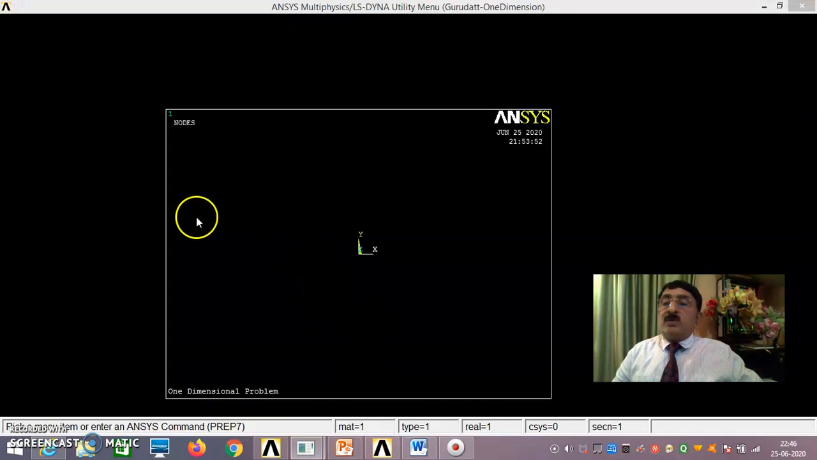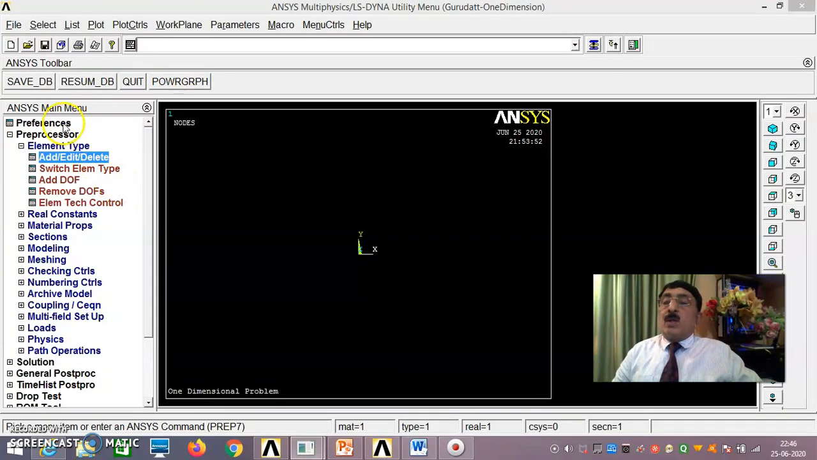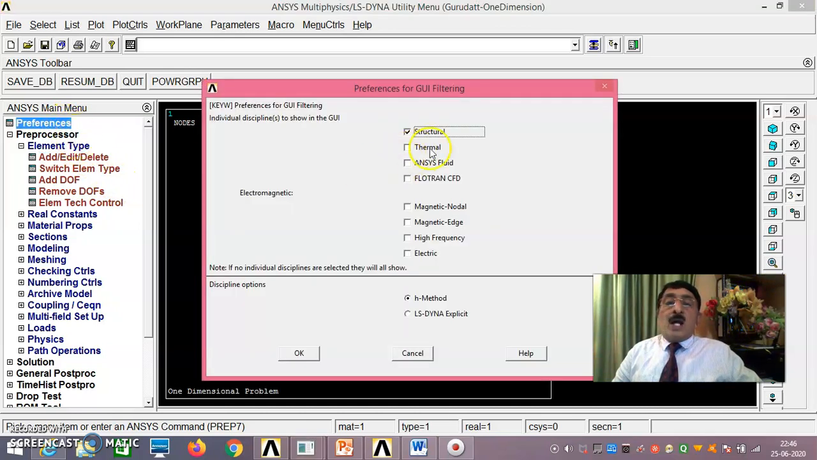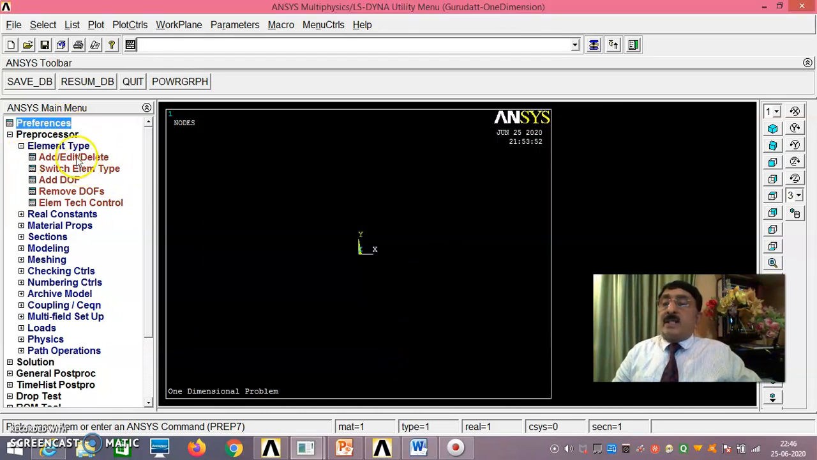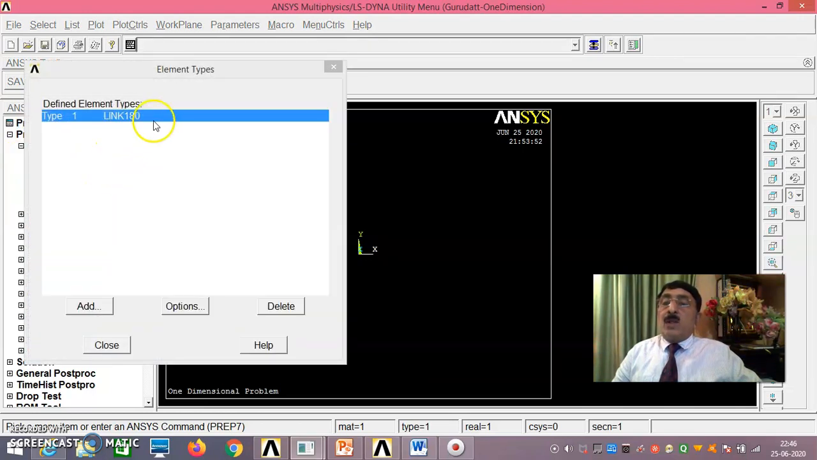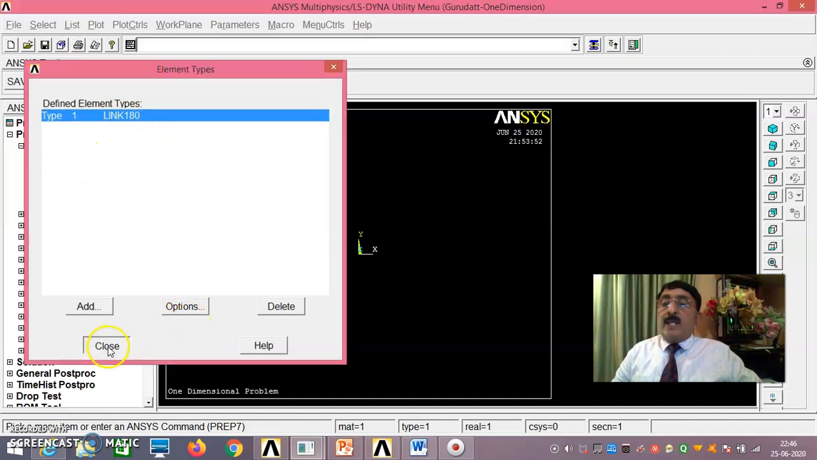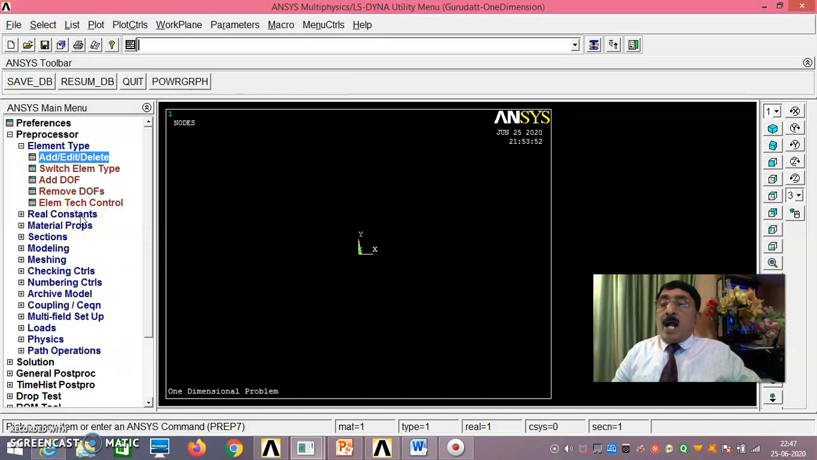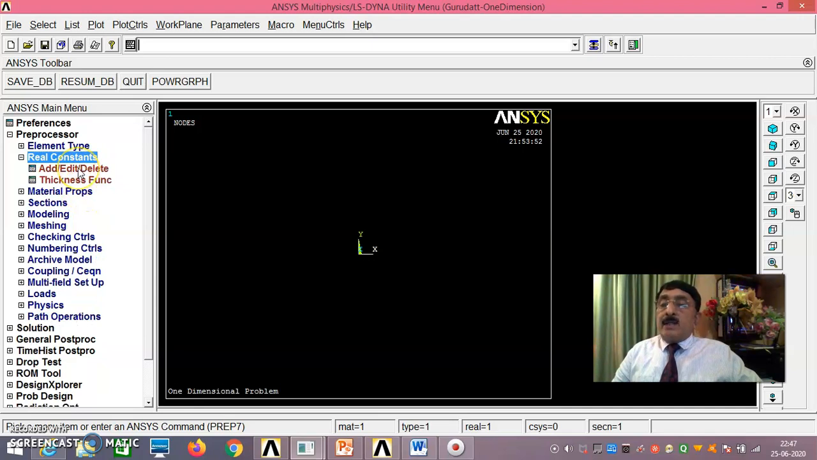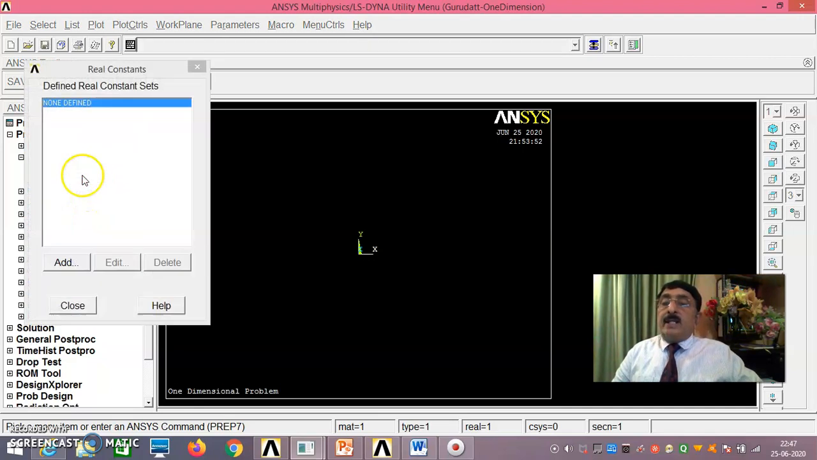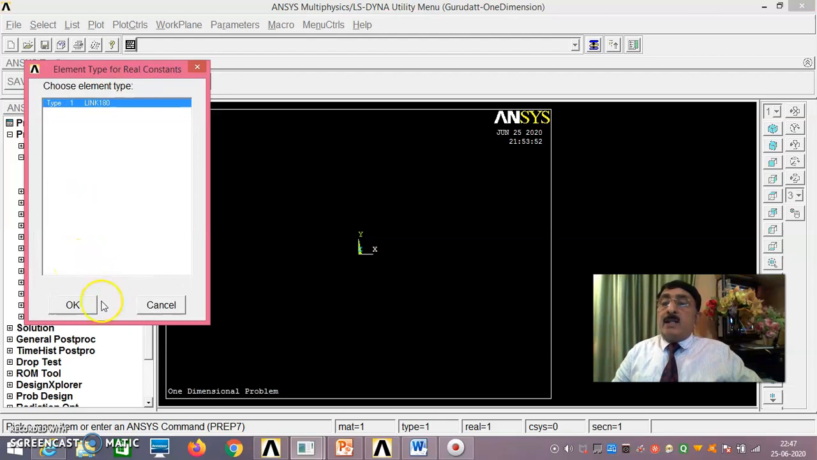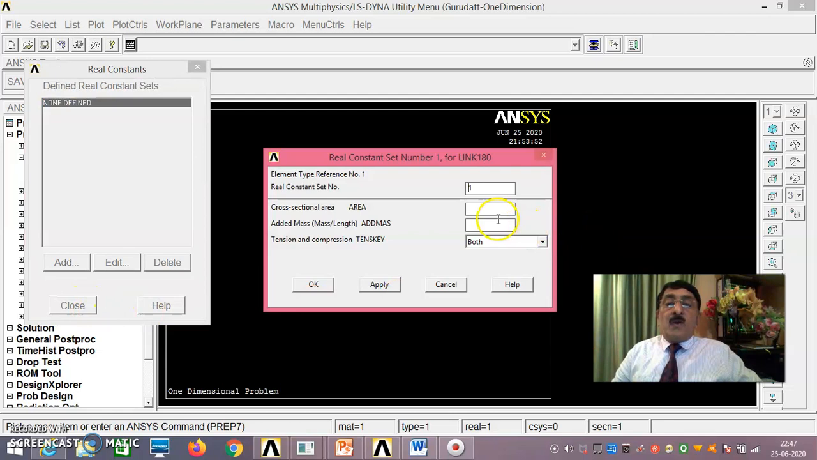Now as you see here, in the preferences I have already given structural, and the element, 180, I have already given. Then the real constants: you do add, edit, delete, add. There are two materials here. The first material is steel, the second material is aluminum.